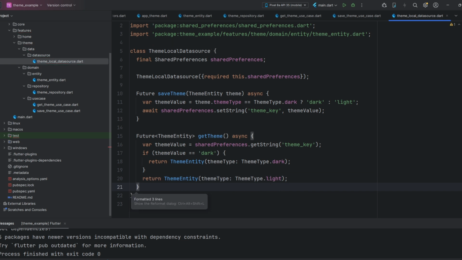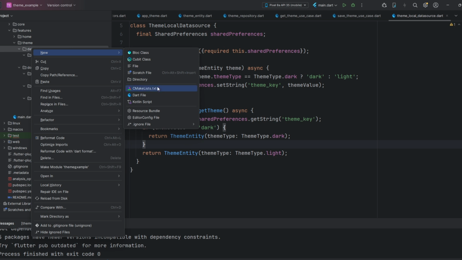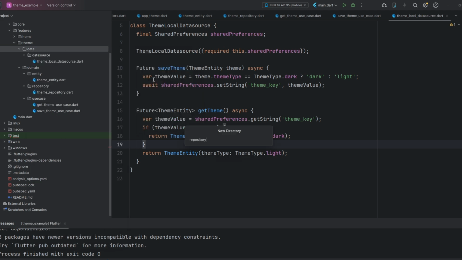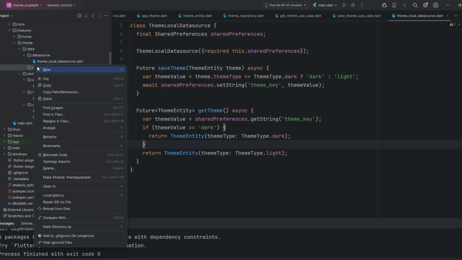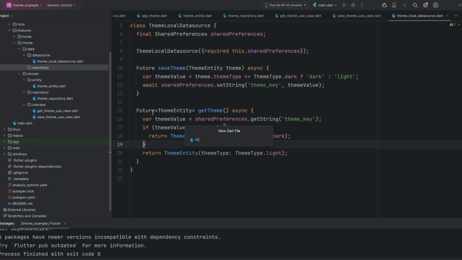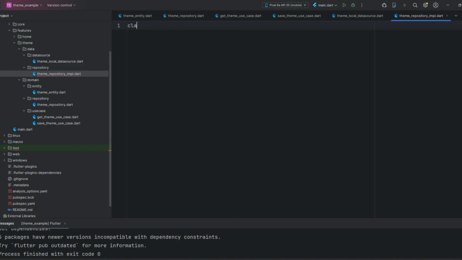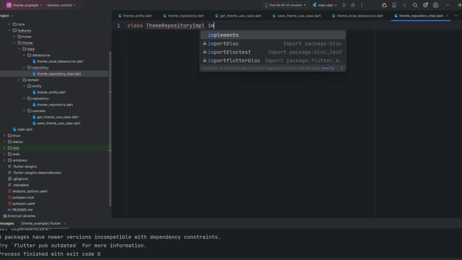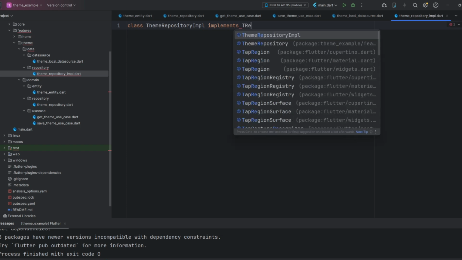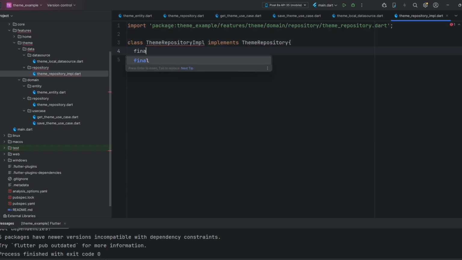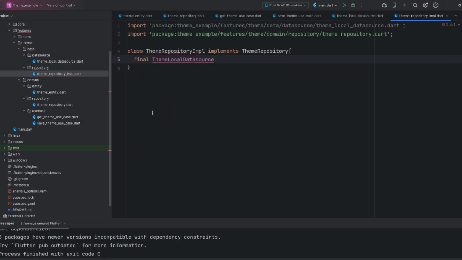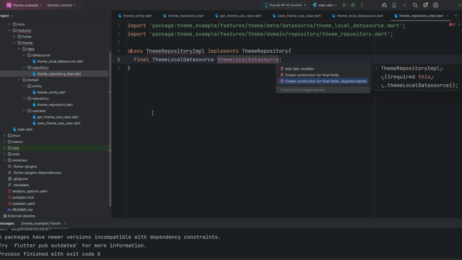on first launch. Now, we create a repository folder inside data. This repository is the actual implementation of the abstract one we declared in the domain layer. So, we create the appropriate class and file. Here, we define a class that implements the domain repository. It has a field for the local data source and simply calls the methods on it.